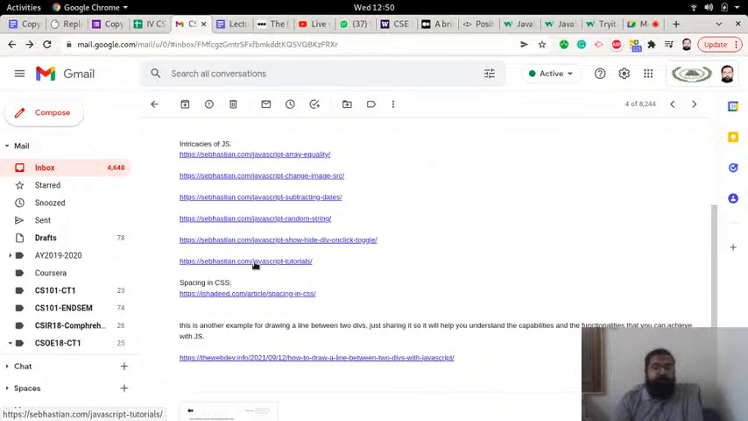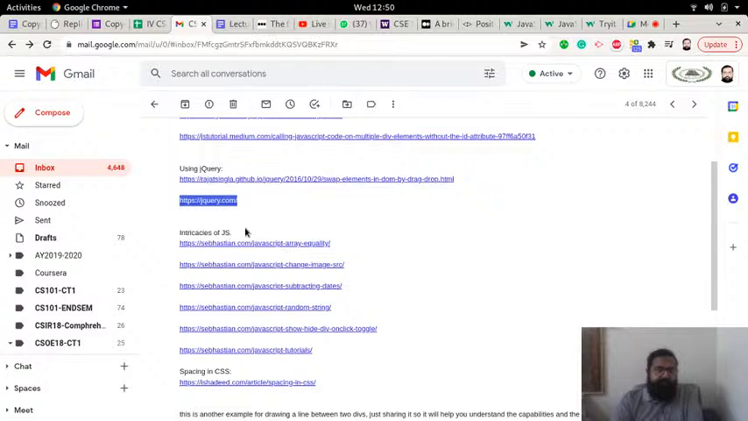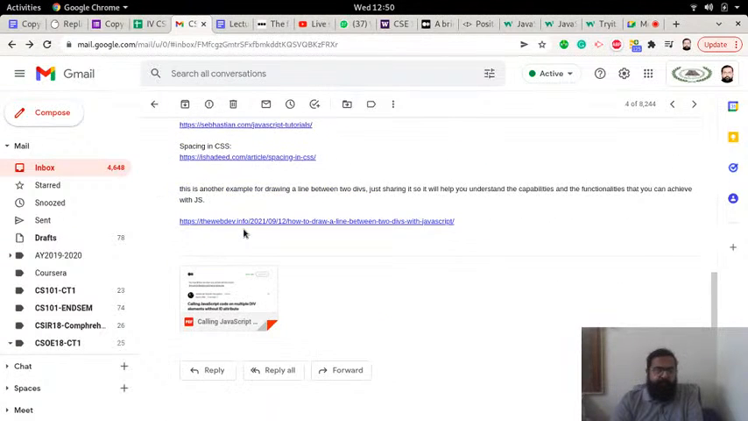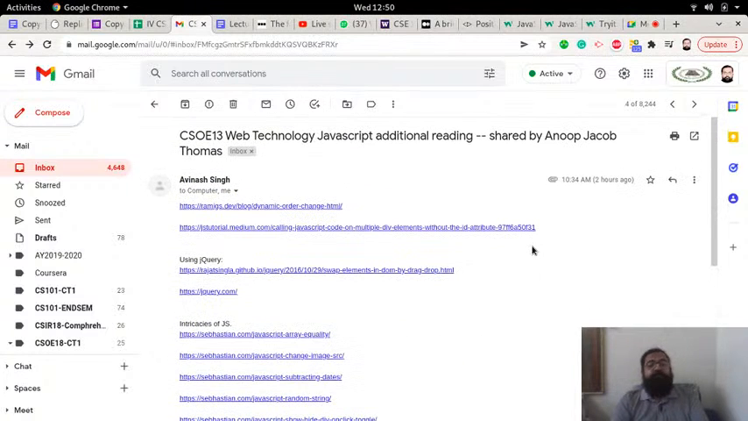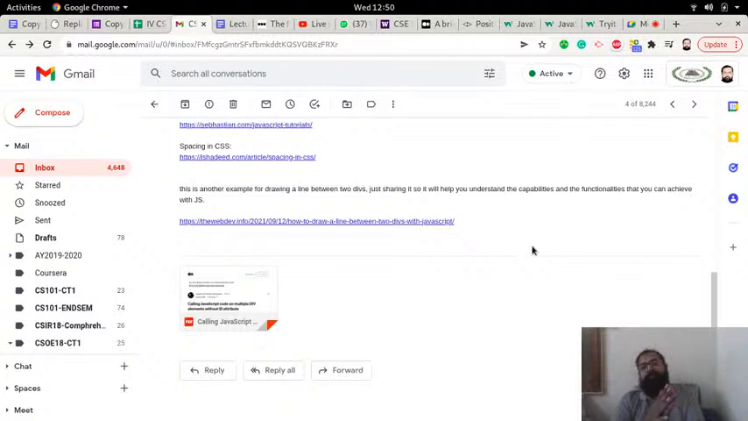Okay, and finally for the intricacies of JavaScript, the heading that Avinash had given, we have one JavaScript tutorials. That's the last link, and then there's something for you to read more about the spacing in CSS. As you can see, these are all website links and not probably from the textbooks, because there are different problems that you can actually do with JavaScript. There are different behaviors that you can program with JavaScript.